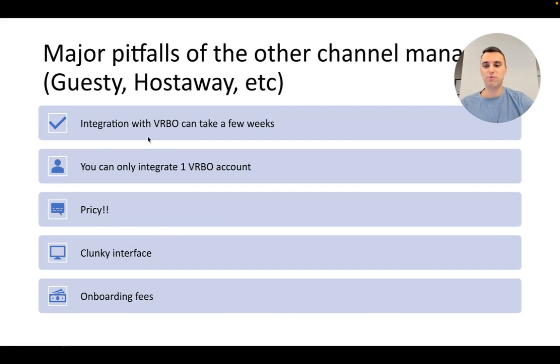So here are some pitfalls of the other ones like Guesty and Hostaway. Their integration with Vrbo can take a couple weeks. I've literally waited over a month for my Vrbo account to integrate with my Guesty account. So it takes a long time. Even if they say, oh, it only takes a week or two, I've heard it too many times. It takes at least a couple weeks, if not a month or more.